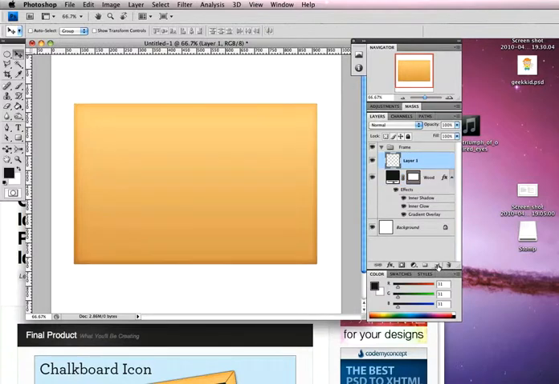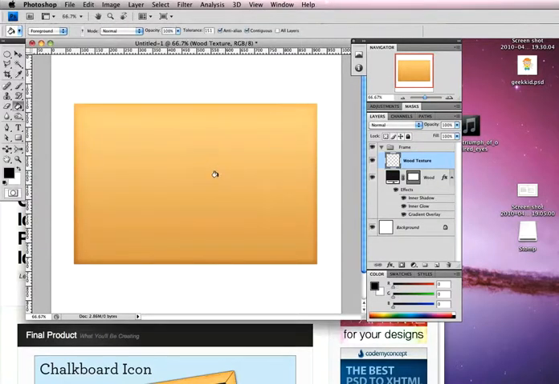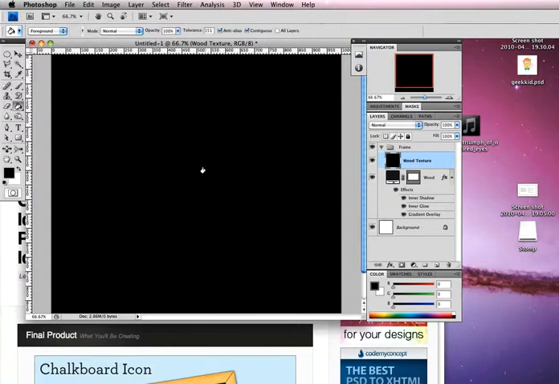Click on our new layer icon down the bottom. We're going to call this wood texture. We're going to fill this layer with black, so I'm going to press G on the keyboard just to make sure I've got black, which I don't have selected there, but I'm going to make sure I do. Click on OK. I'm going to fill that whole layer with black.